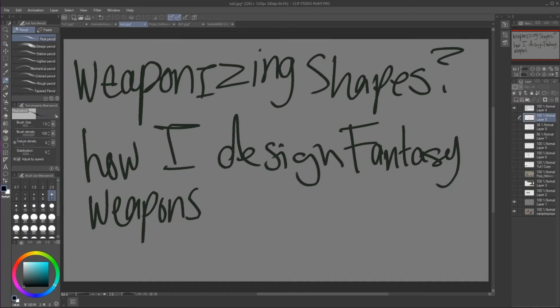Guys, welcome to part 2 of a tutorial where I explain how I incorporate the first three fundamentals or foundations into how I design, or the concept of weaponizing shapes, how I design fantasy weapons and or props.